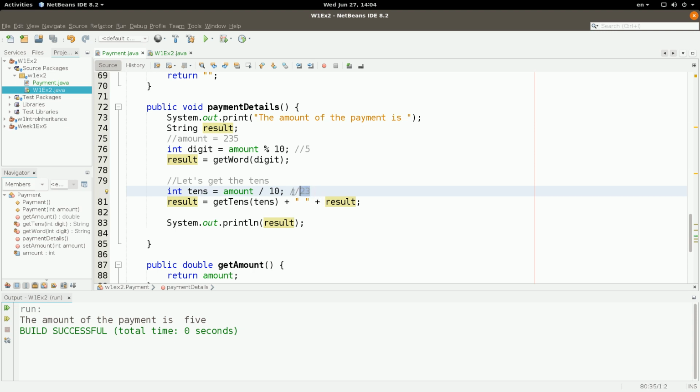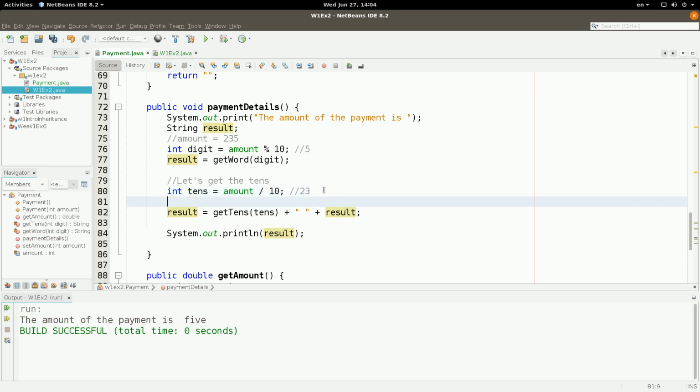Now I need just to get only the tens. So what if we divide it by 10, the remainder 10? Now what I need, this number here, I need to get the 3, so what I need to do is this tens should be remainder 10. Now this is going to give me 23 remainder 10. It's going to give me 3. So this one is going to give me 35.